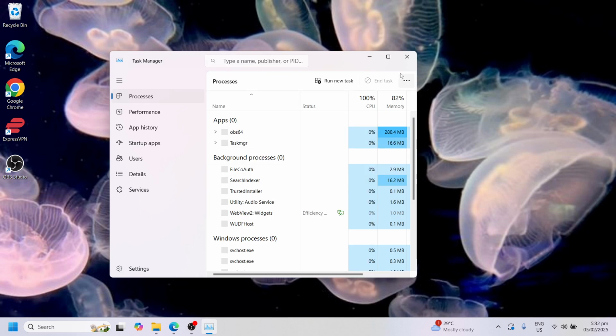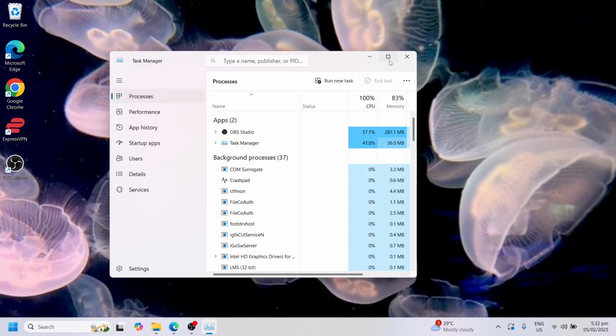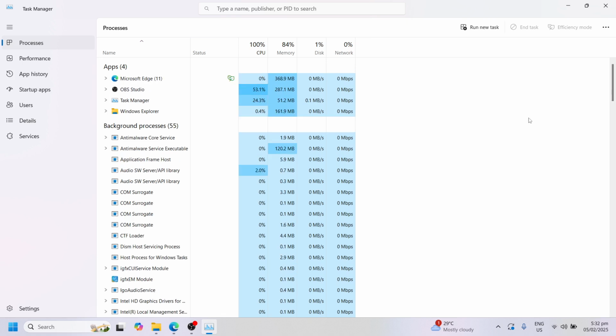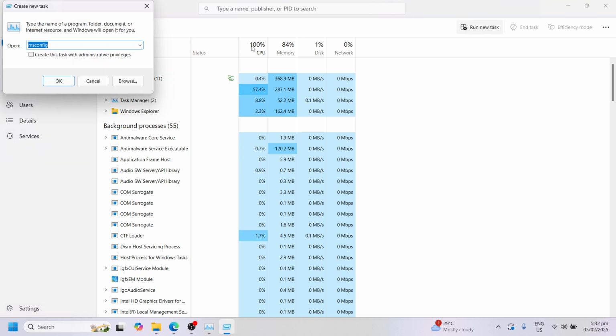Once done, let me expand this first. Okay, here in the Task Manager, you need to scroll up and then click on Run new task and then type MSCONFIG in this new window, then mark this one and click on OK.